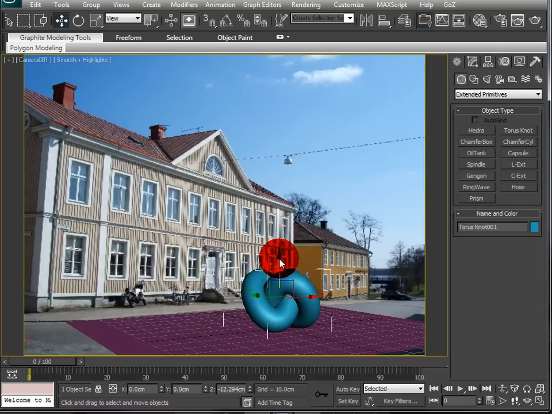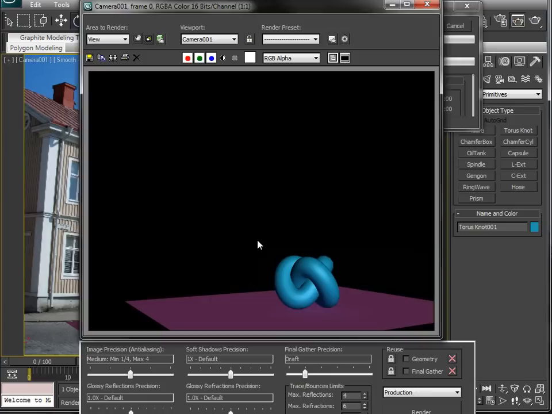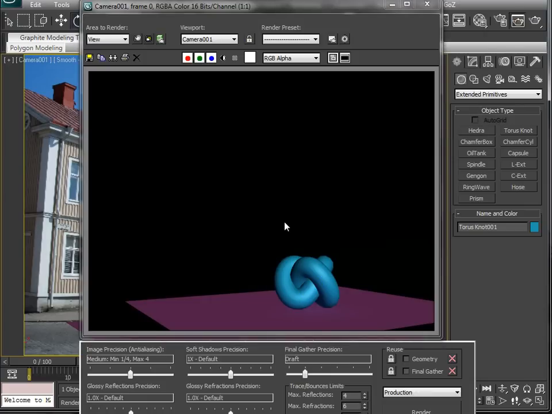That's W to get to the move tool, and E to rotate it. I want it round about there. Okay, let's do a render and see what we've got. So what you can see, we've got the geometry, but we've not got that background image. And for the purpose of this tutorial, we want that background image in there. So let's have a look how we get that in.